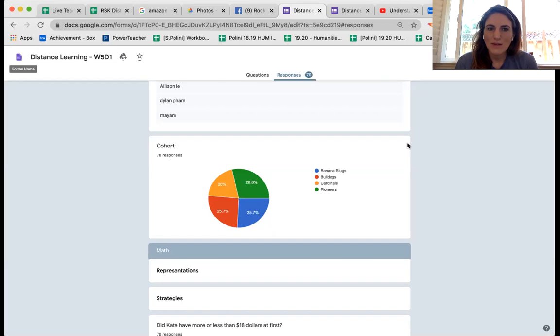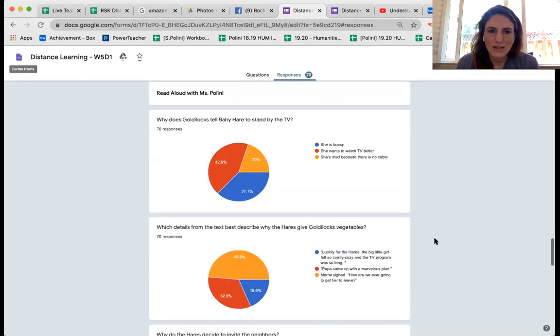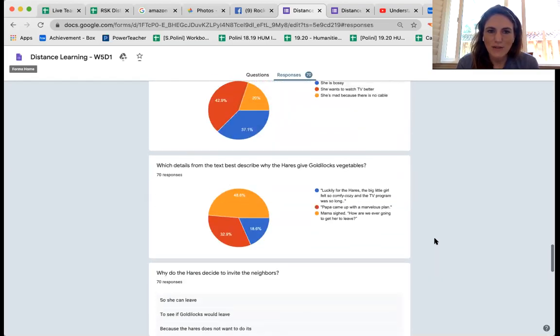I am going to first give some sparkles to the pioneers. If you can see on this pie chart here, this is who is responding to the Google form, and it looks like the pioneers have the highest percentage just by a little bit, but we definitely want to see more of you responding. So if you have a friend in class, reach out to them and say, hey, are you doing your work? Let me go down to my part of the form.